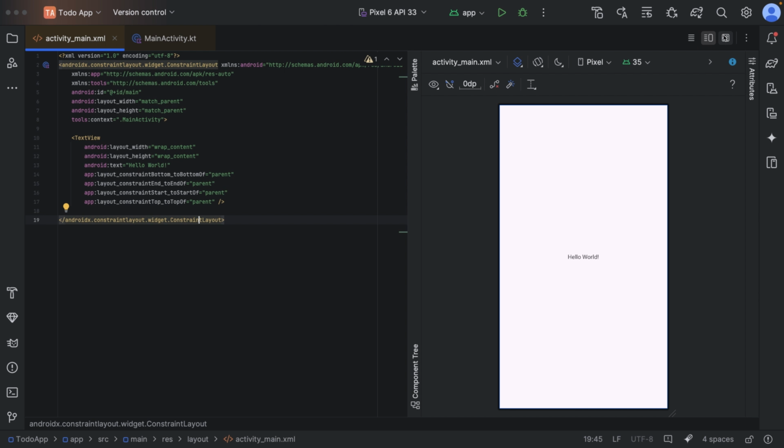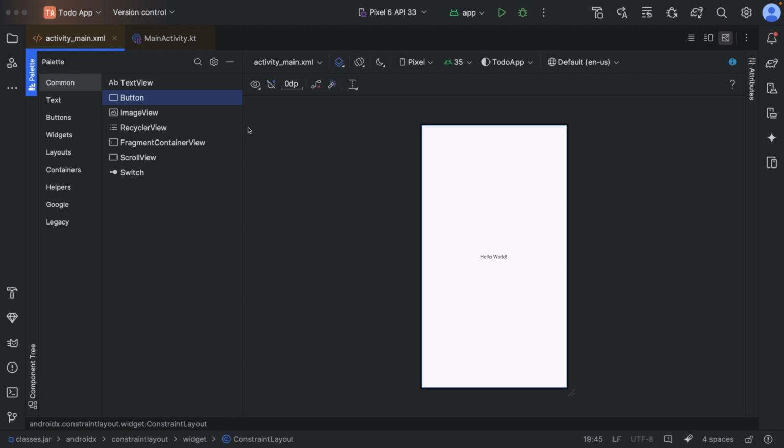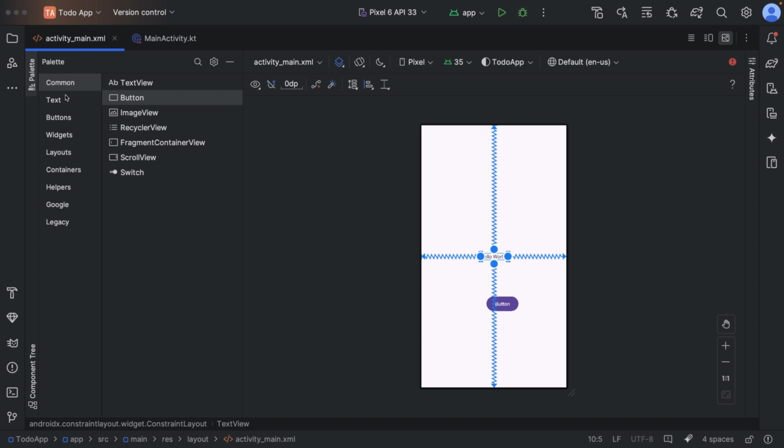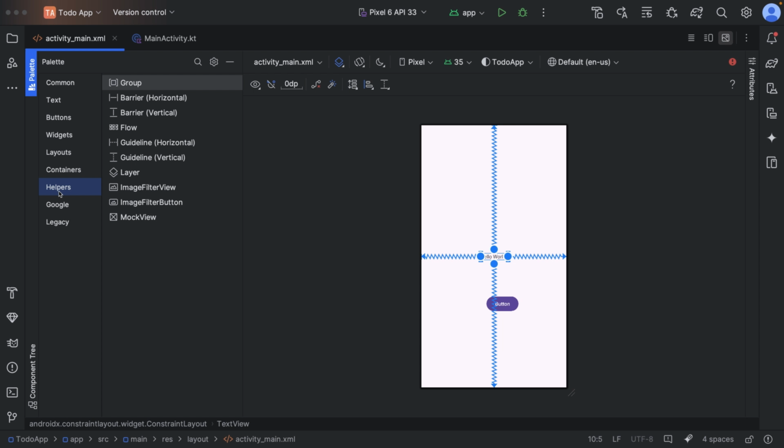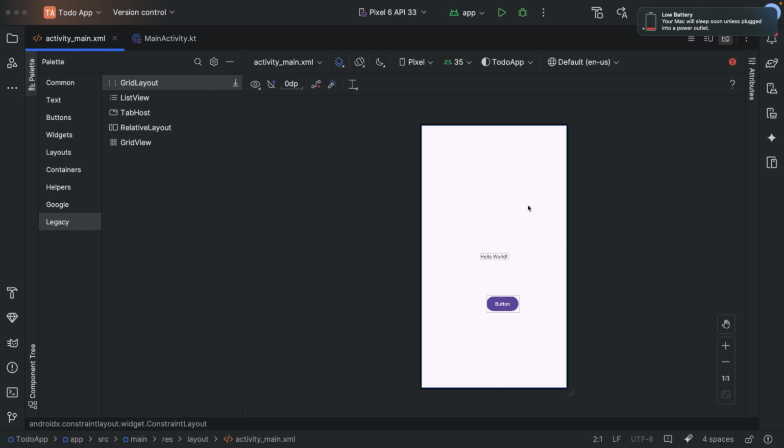Let me reset it. We have the palette here, so I can add a button. So I just added a button. This is a test. The palette has text, buttons, widgets, layouts, containers, helpers, Google, legacy, and all those things. You can just pick them from here and drop them onto the canvas, and then you have it. You come here to run it. I don't want to go through that; I'll do it next week.